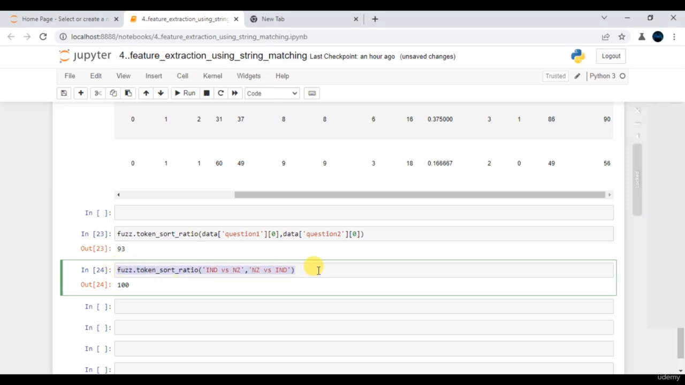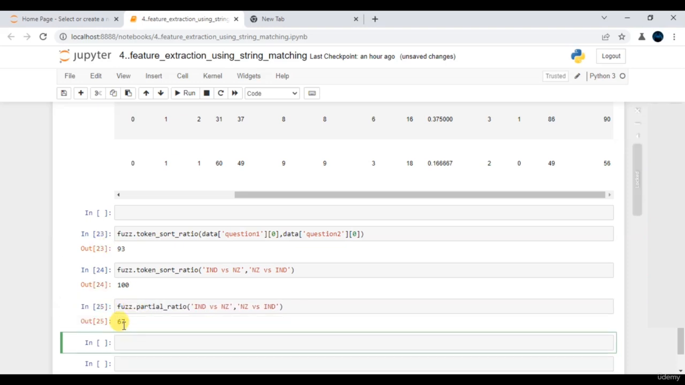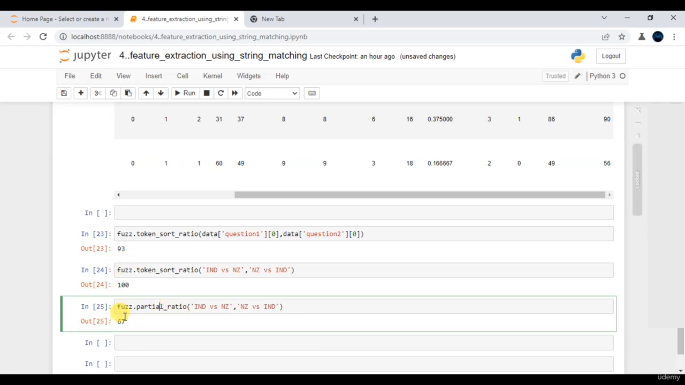Now let's try to use something known as partial. I will say it is all about partial underscore ratio. Let me execute. Now you will end up getting a lower value. That's where your fuzz partial ratio, even fuzz ratio, fails.